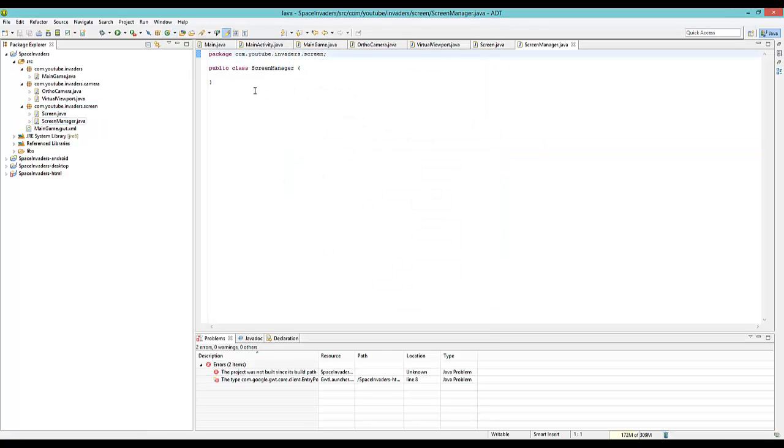After that, go back up here, create a new class, and call it ScreenManager. This is pretty much going to manage the different screens that we're on. We're going to make it a static class, because we need to be able to access this regardless of what class we're in. It's a hassle to have to pass it around to every single class in the code itself.